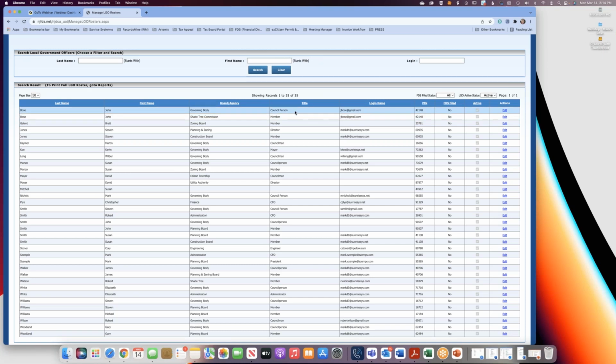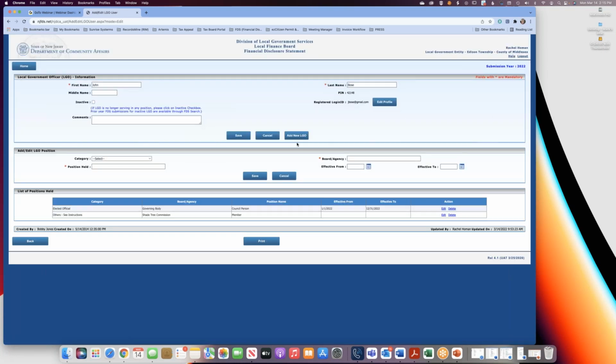So the first one lists them with the title of council member or council person, and the second one, he or she is a member of the Shade Tree Commission. When I click on edit for John and go into the edit screen, I'm going to start at the bottom. Down where it says list of positions held, it will show both the council person and the member, right? If they're listed twice on the search screen, you don't have to go into each individual entry off the search screen.